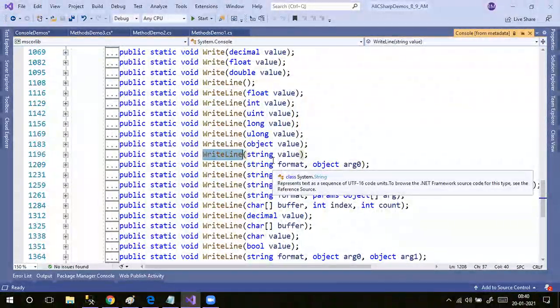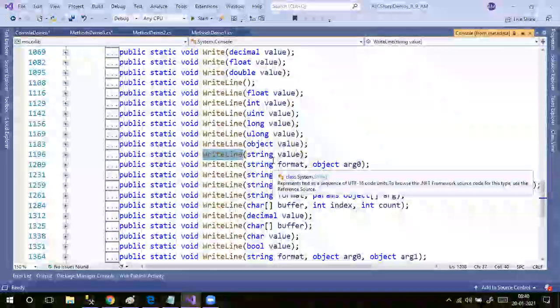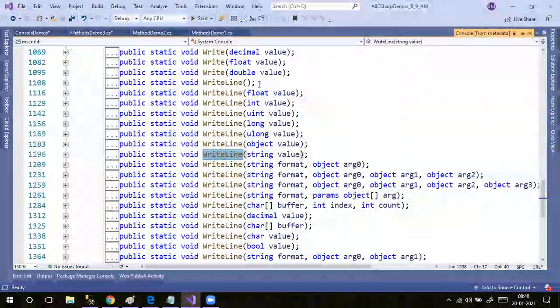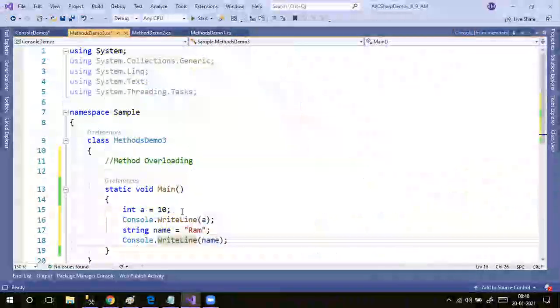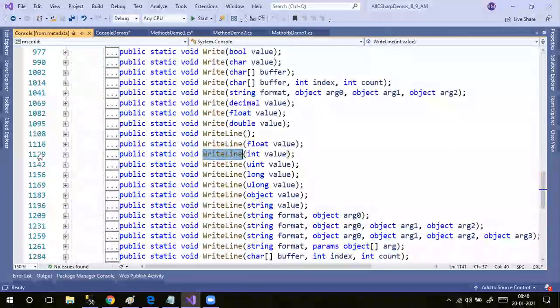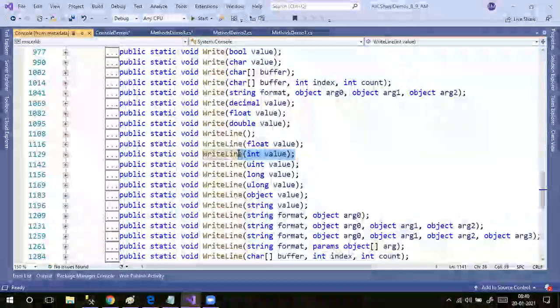Depending upon what value you are passing, based on that, the corresponding WriteLine method is going to be invoked. First I passed an integer, then this method is invoked. If you don't believe that, see, when I right click and go to definition, which WriteLine is invoked? The one at 1129, which is taking an integer, is highlighted, right?